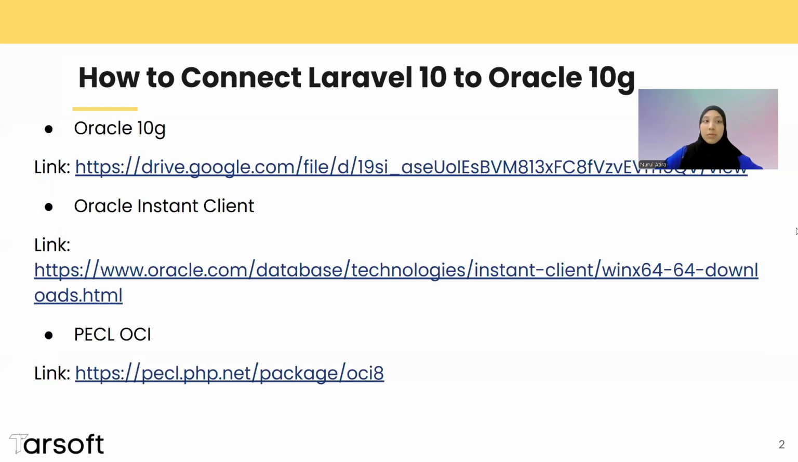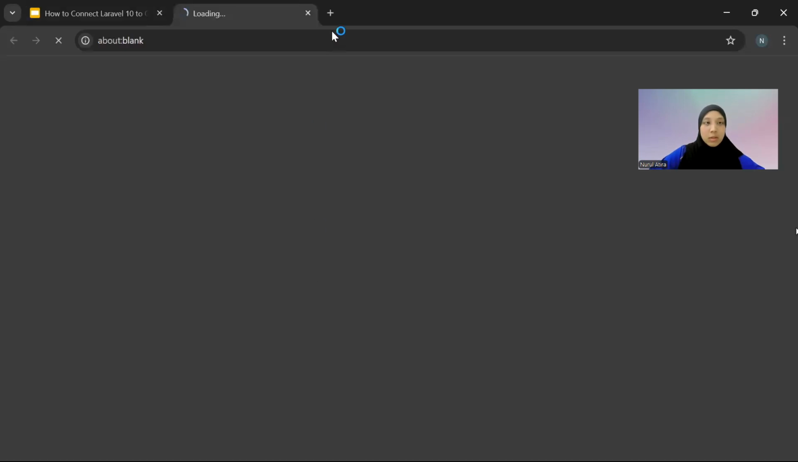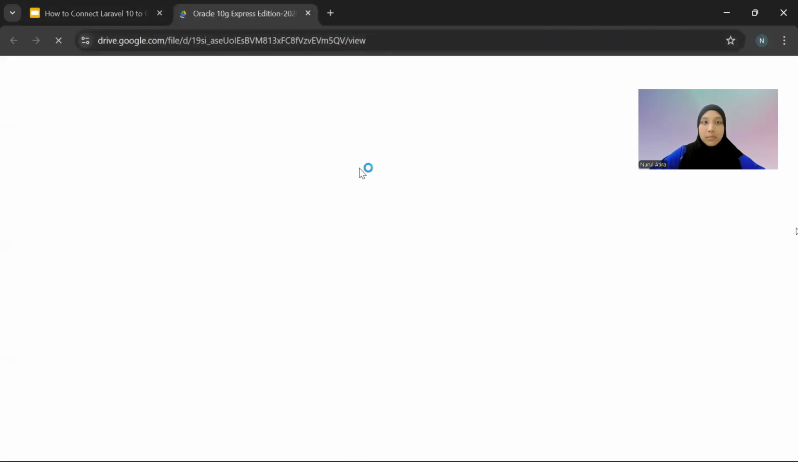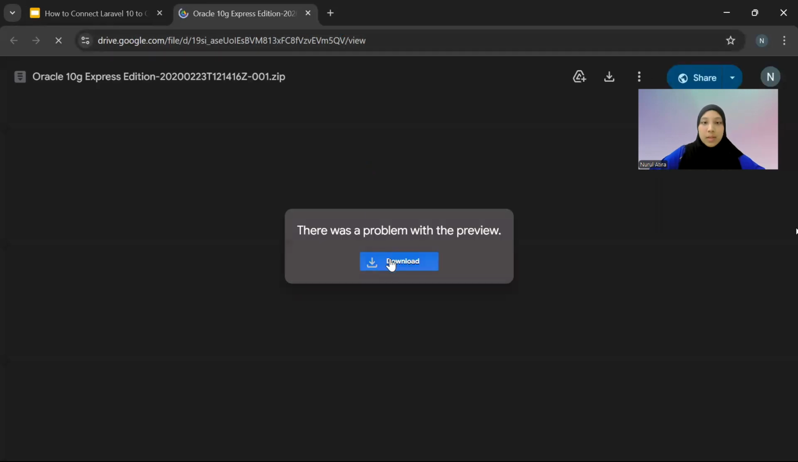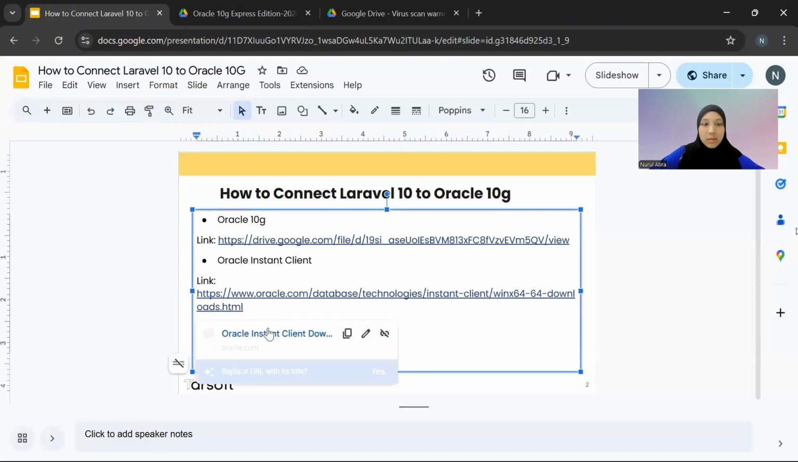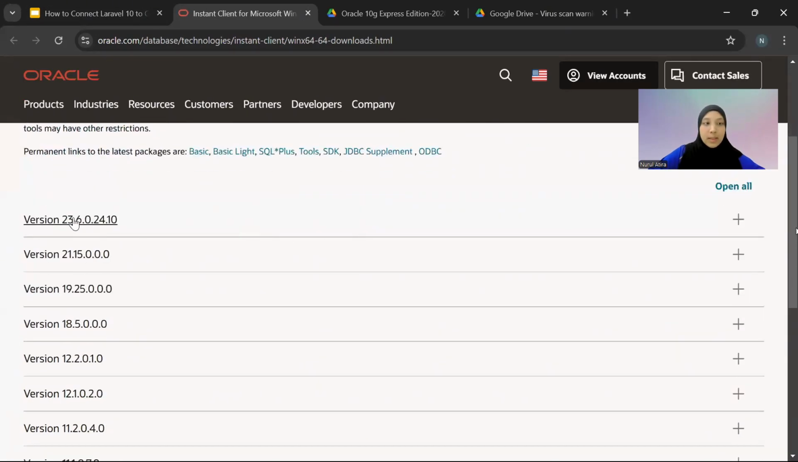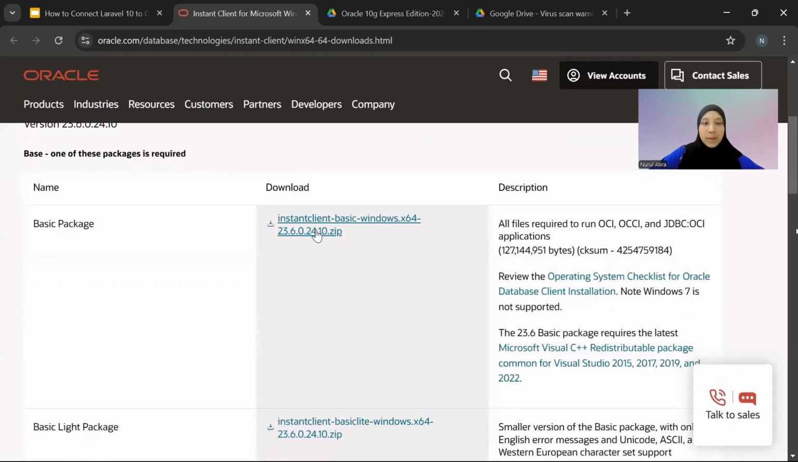So the first thing that you need to do is download Oracle 10G, Oracle Instant Client, and PECL OCI8. So let me go ahead and show you how to do it. Just click on download and download anyway. But since I already downloaded the file, I'm not gonna go through that. I'm gonna show you where to go. So pick the latest version for Instant Client, and I pick this one.